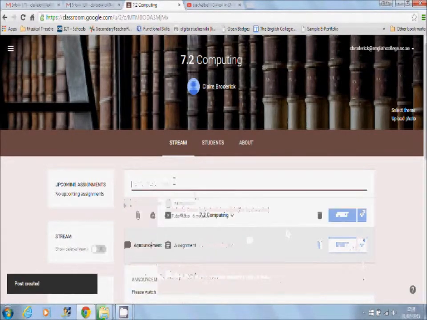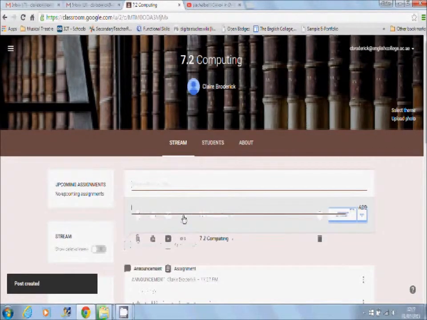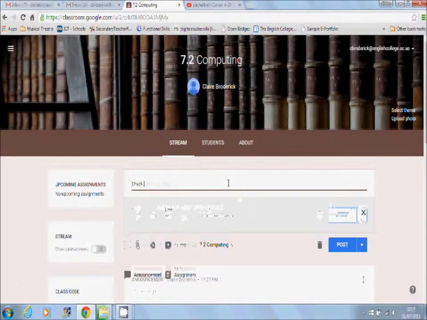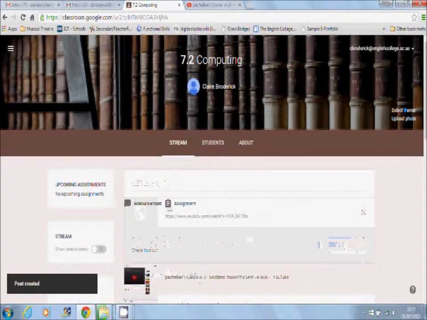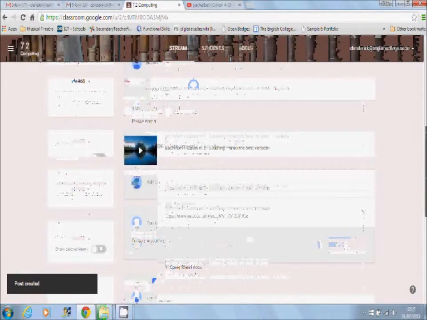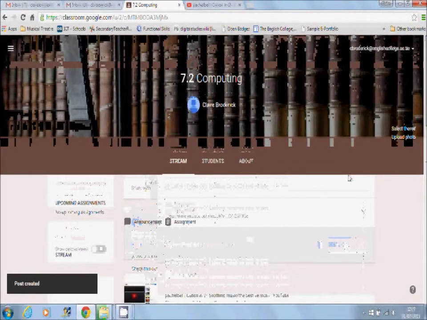And finally, you can also share links. I know lots of us find really useful articles that we want to share with our students. You're just going to paste the link in and add. You're going to click post. And that's how you can attach documents and communicate with your students.